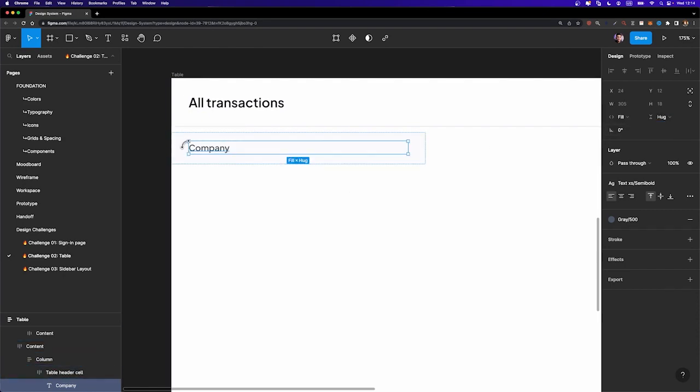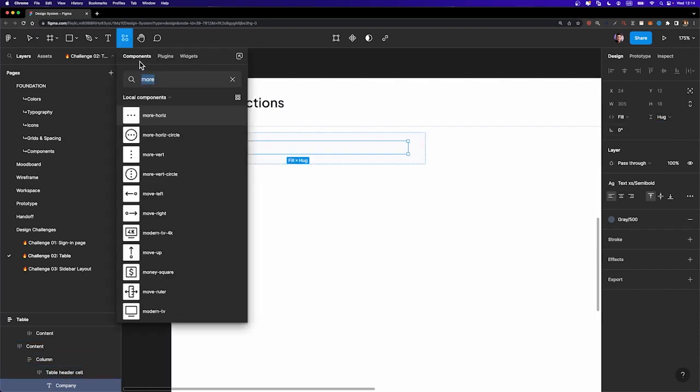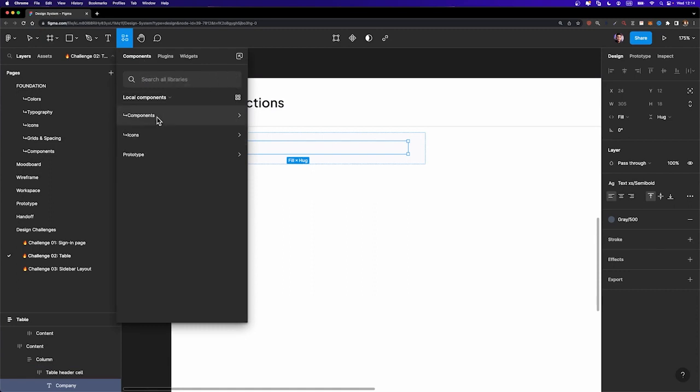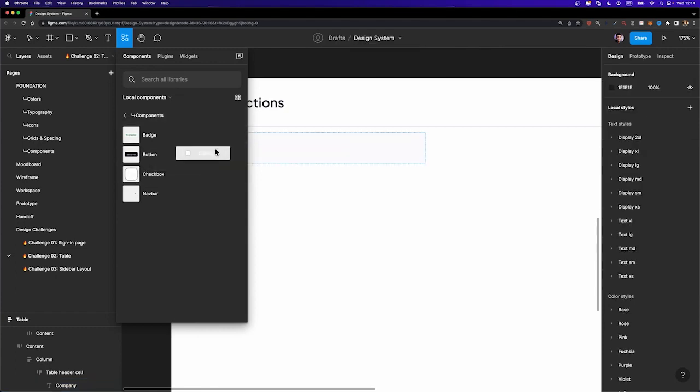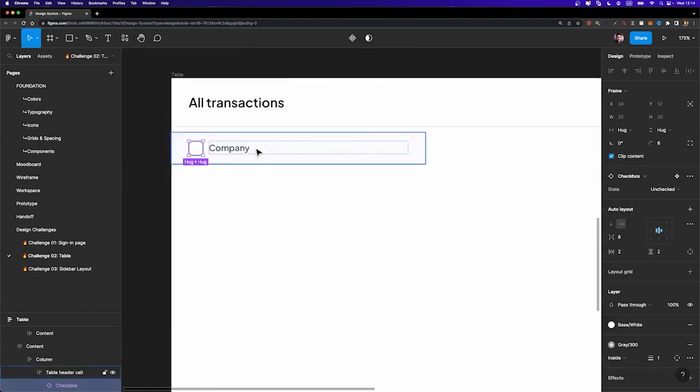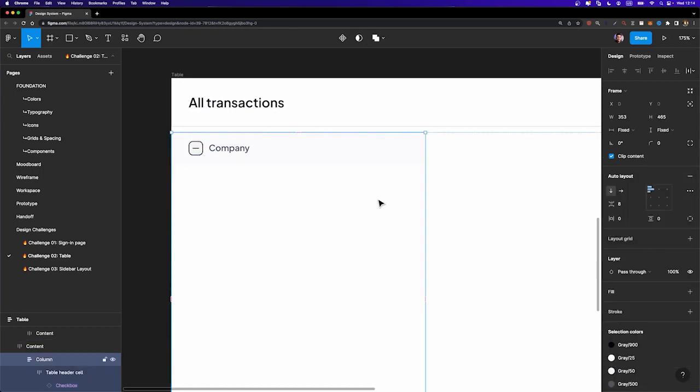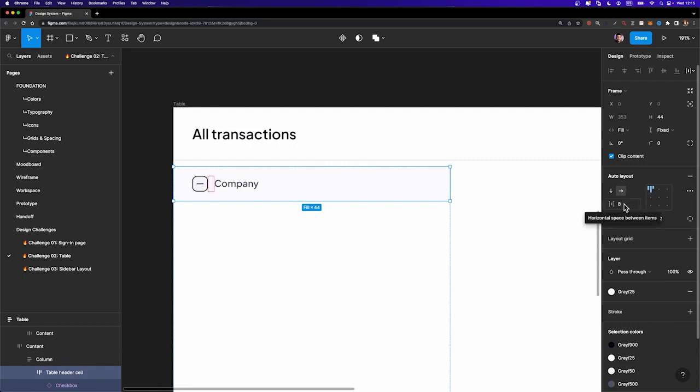So here I'm going to go to components, and from our local components, we can just drag and drop this checkbox into this frame like this. And now we can easily change the state of this checkbox to indeterminate, and our table header cell is almost ready. The only thing left is to change this value. I'm just going to increase the spacing between these two items to 12 like this.